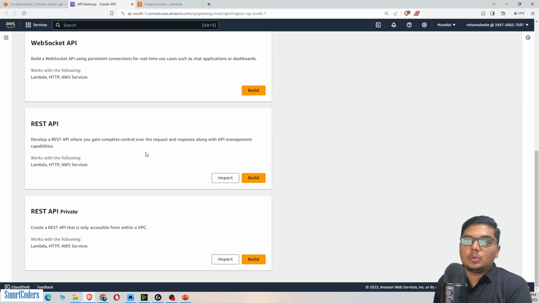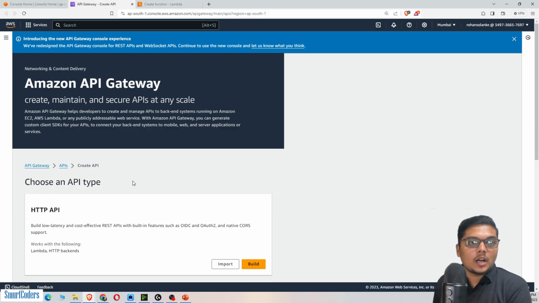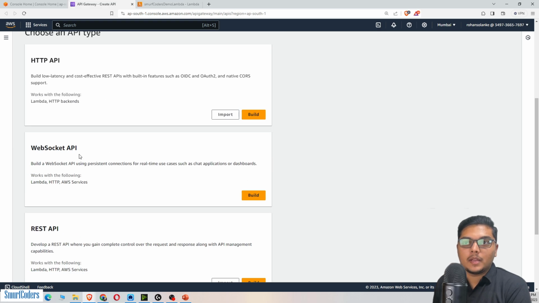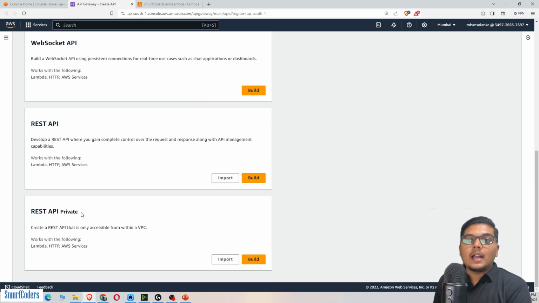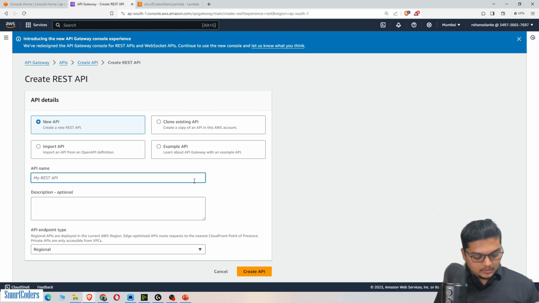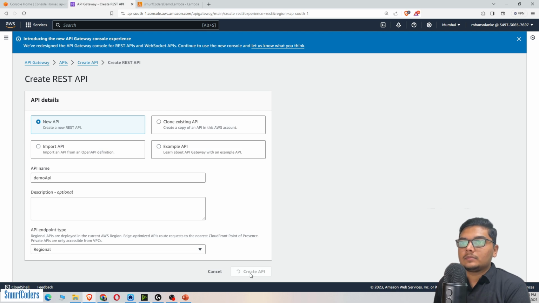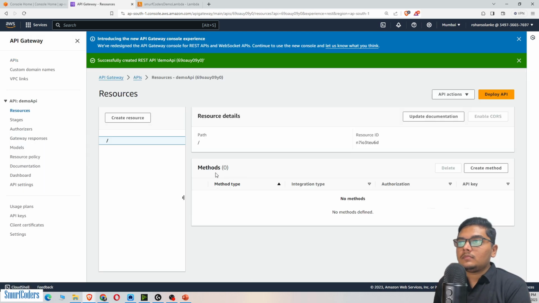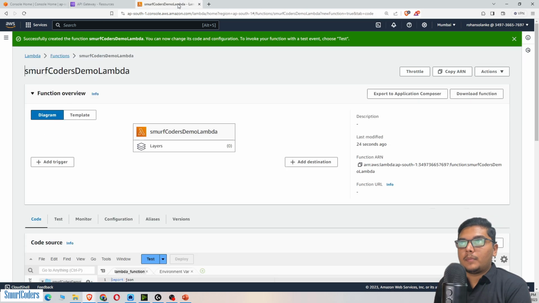In the meantime, let's go to API Gateway. In API Gateway, you are allowed to create HTTP API, WebSocket API, REST API, and REST API private. For now, we are going to create a REST API. We will click build, and type demo API. We will select regional for now. Let's create this. So our API is created. Now these are the various paths that we want in this API. We will get back to this.